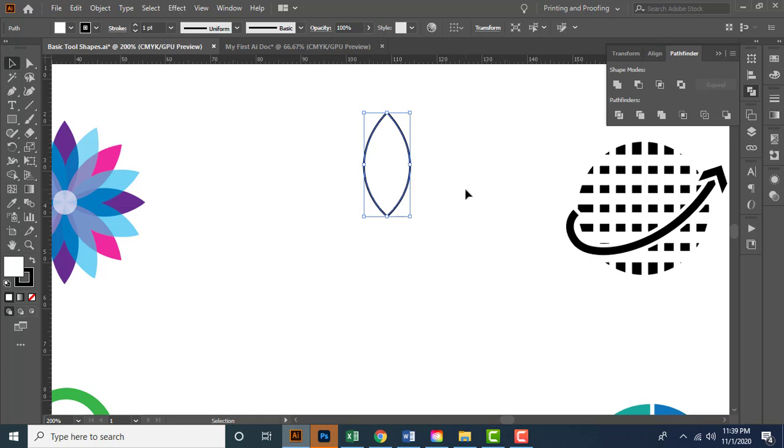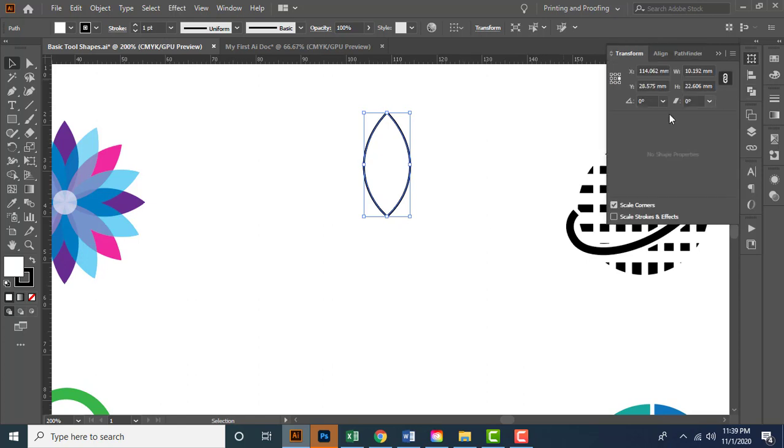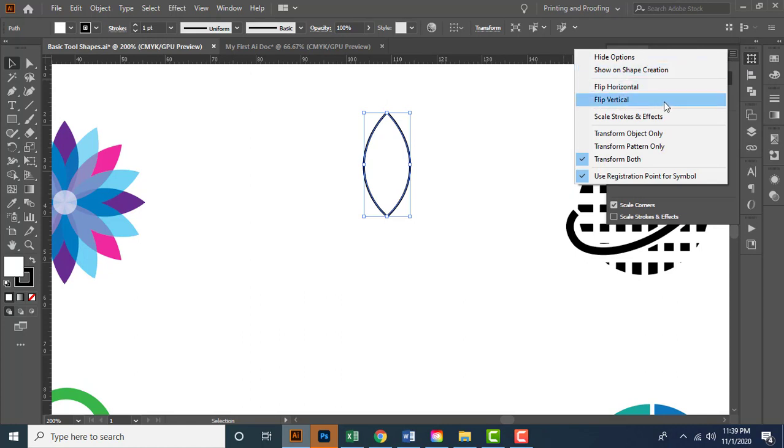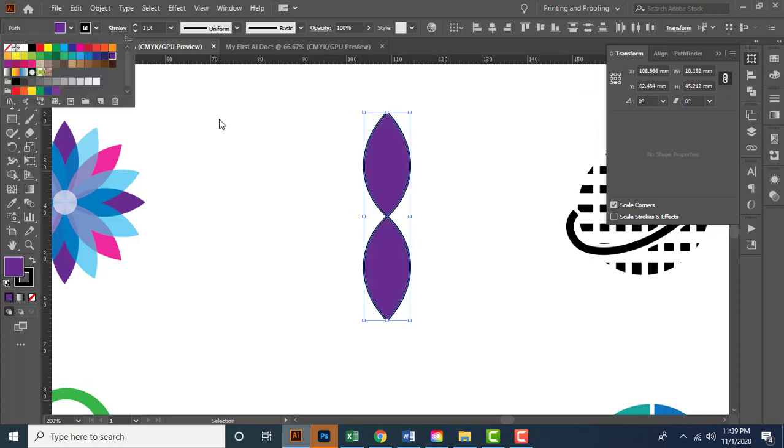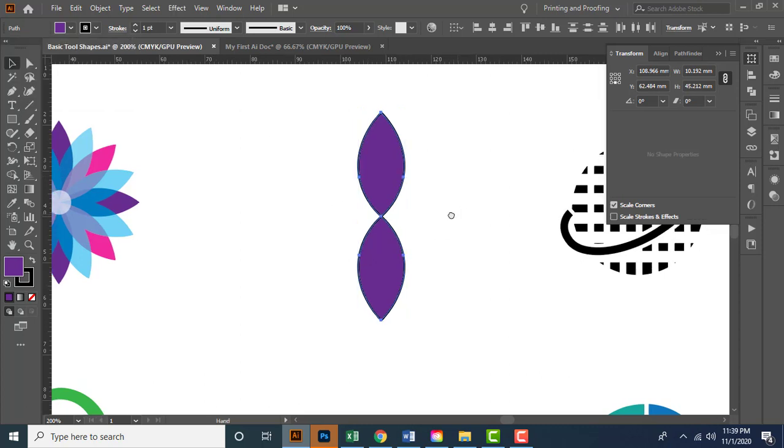So let's make another copy above it. Again tap Ctrl C, Ctrl F, then from the transform panel activate the bottom reference point and choose flip vertical from the option menu. Then let me fill these elements with the purple color. Okay, and again make a copy above it.